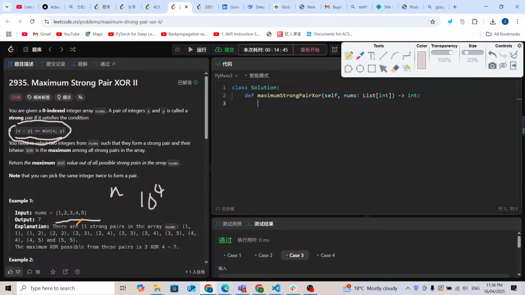So what if we sort the nums? For example, nums is 1, 2, 3, 4, 5. If we sort the nums, how can we simplify this formula? If x is the previous value and y is the current value, then according to the formula we can get that 2 times x is greater than or equal to y. But how can we get it?